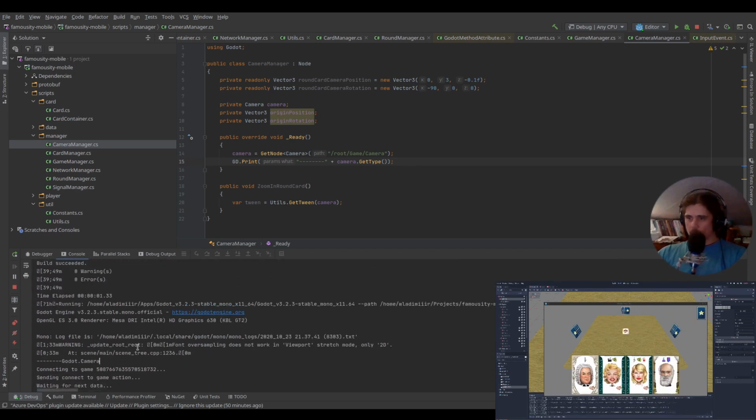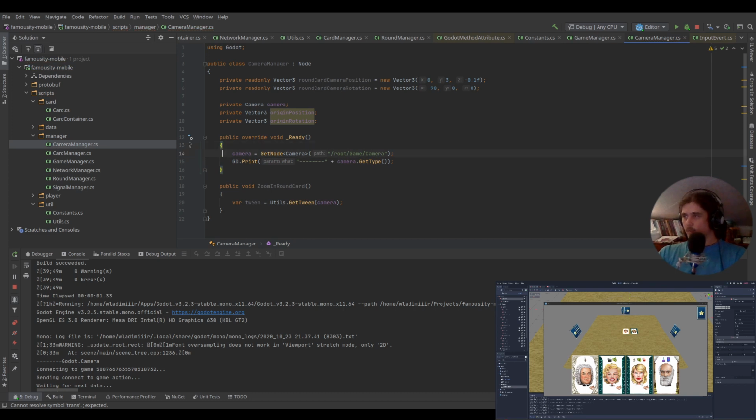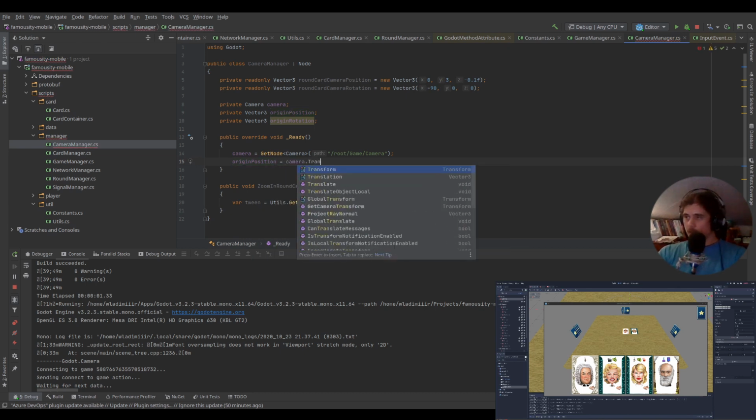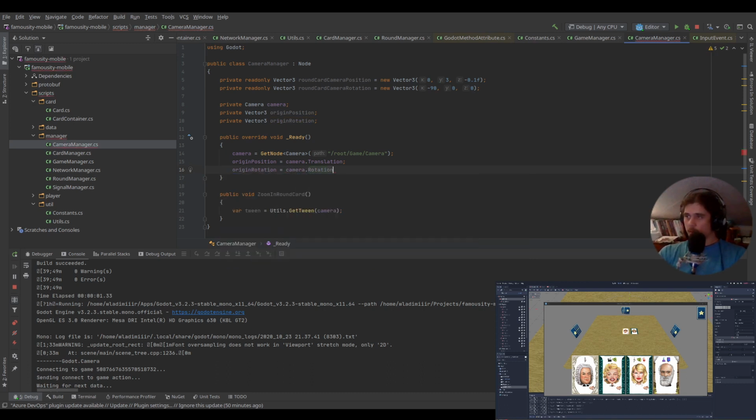Let's find it now. Okay, so it is only camera, it's not camera 2D. What does it mean? Can I move the position, or can I just move the transformation? Oh, is it the translation? Oh, of course it is. I'm stupid. Okay, so the position is called translation in here. So one more time. Origin position will be actually camera translation, and origin rotation will be camera rotation.